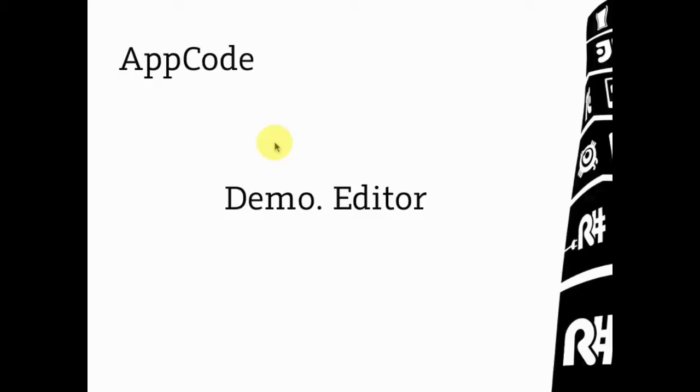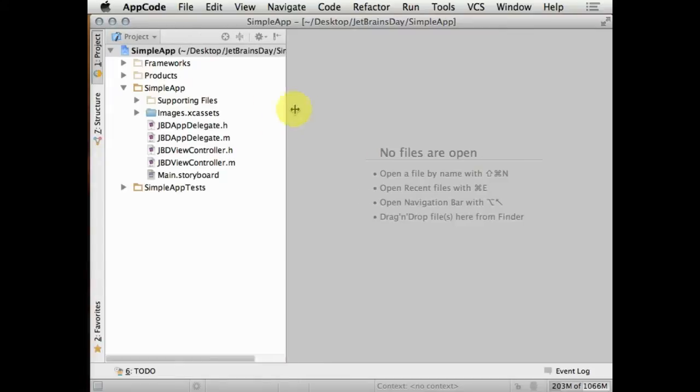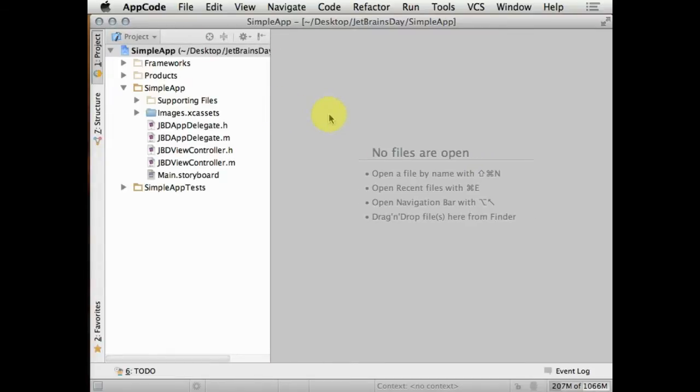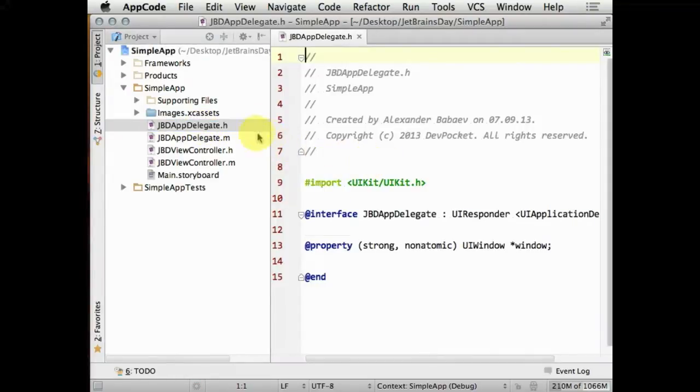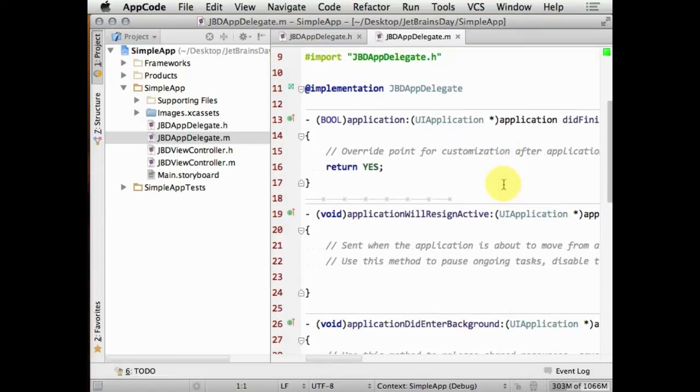So, let's talk about AppCode. First demo about the editor. AppCode looks like IntelliJ IDEA, nothing different here, but we have here header files, .m files, and all other stuff that you will find when you develop an Objective-C iPhone application. This is a simple iPhone single window application that you can create with AppCode or with Xcode. They are very similar.